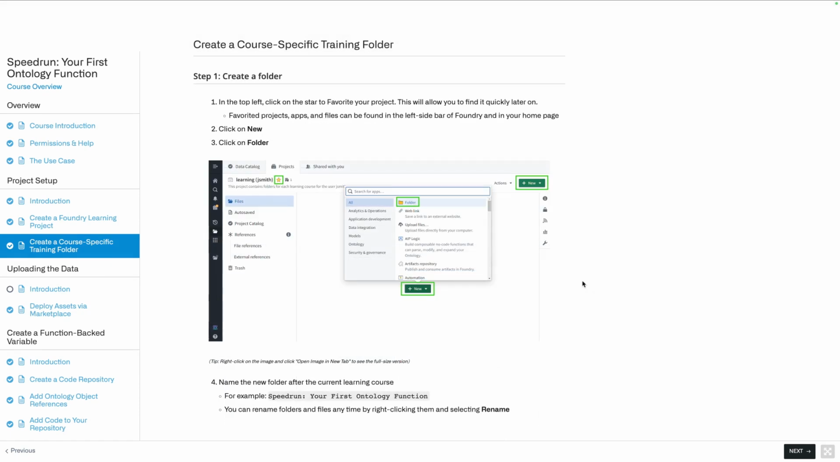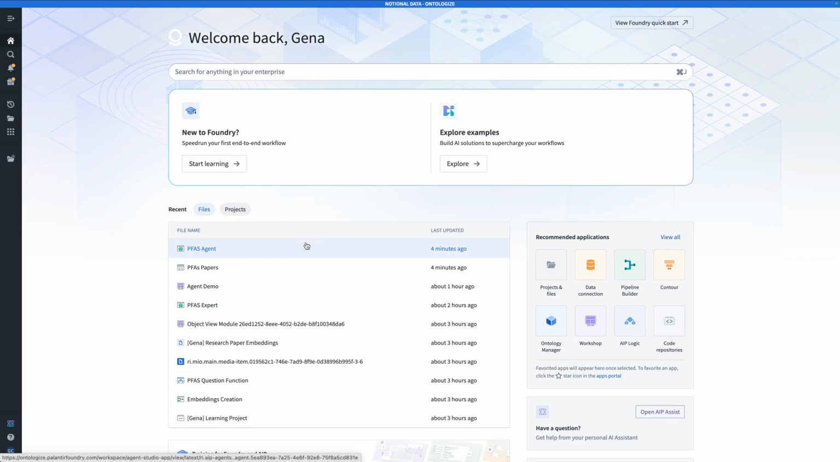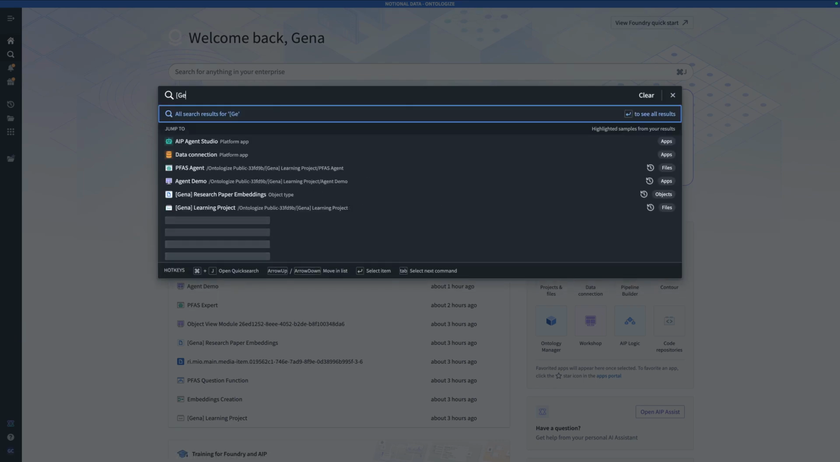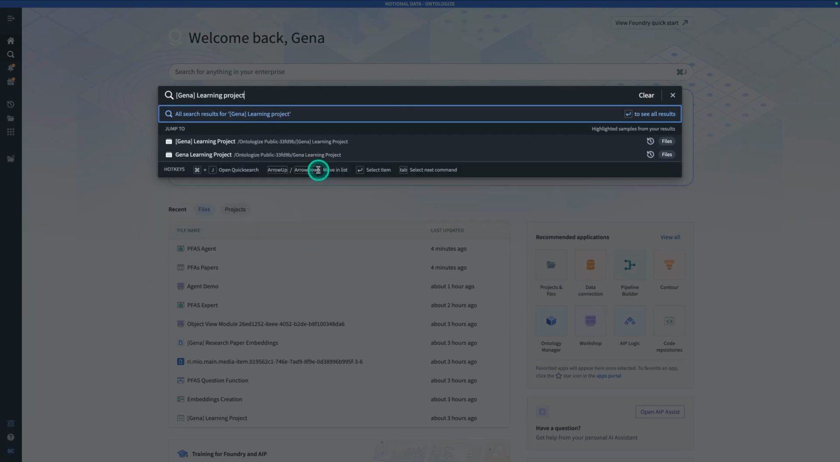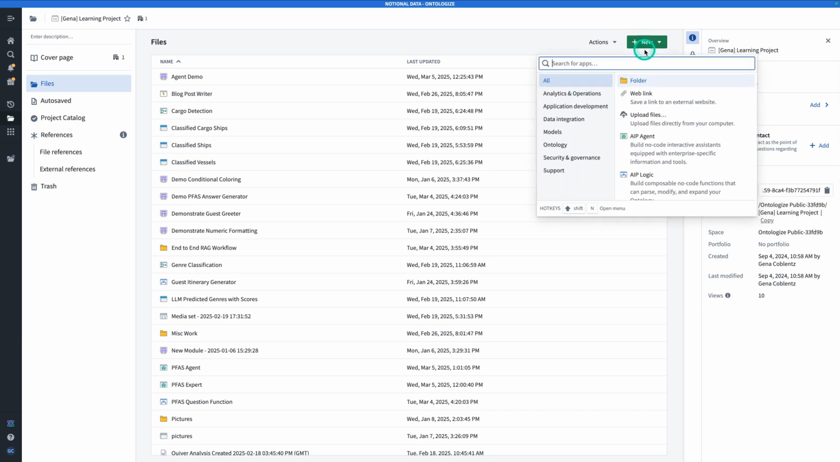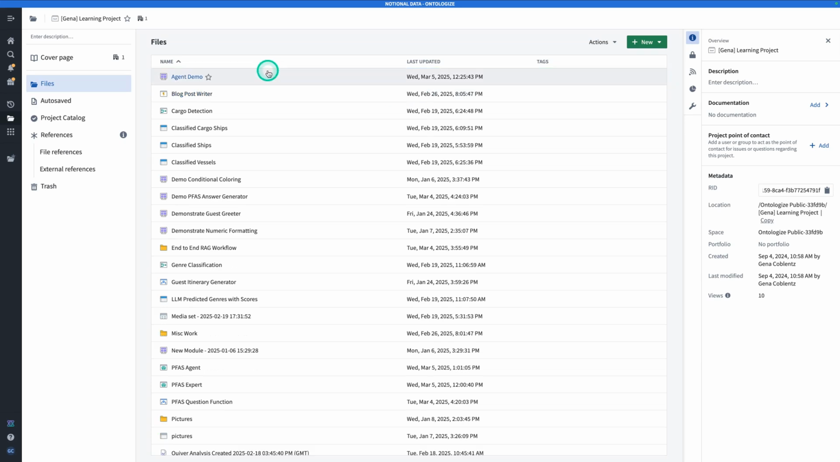And so now we're going to hop into Foundry. From wherever you are in Foundry, you're going to search for your project, or if you just made it, you probably have it open. So Control-J, and I'll search for Gina Learning Project, and open that up. From here, we're going to hit New, make a new folder, and this one's going to be called Speedrun, your first ontology function. And now we have our folder.